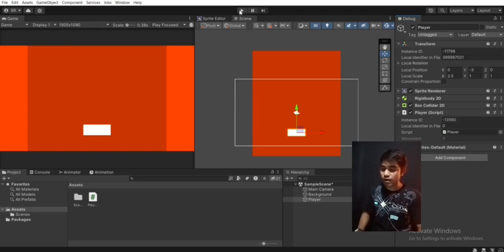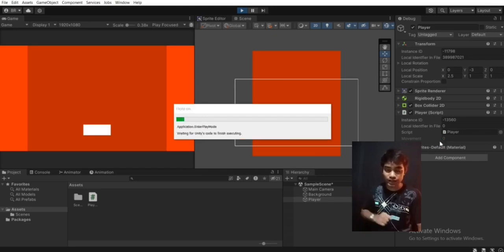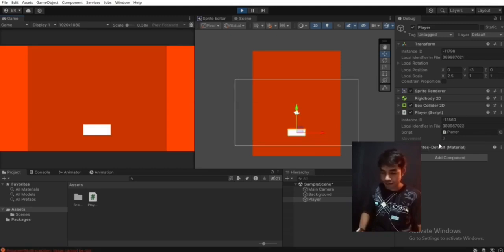Now if I hit this play button and try to hold down the A or D key on my keyboard, this movement will vary depending upon what key I am holding down. If I hold down the A key, this will be -1. As you can see, it gets -1, and if I hold down the D key, it goes to +1. And if I lift my fingers off both of those keys, as you can see, movement becomes 0 right away.